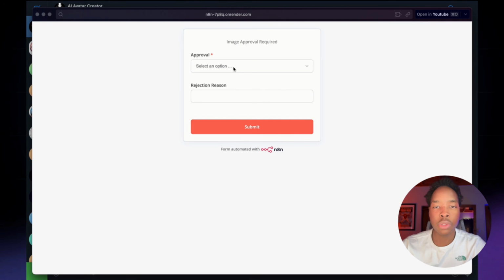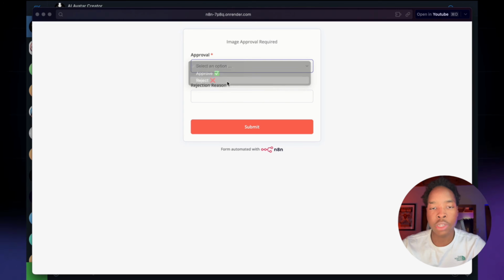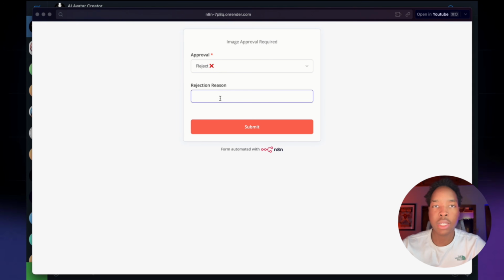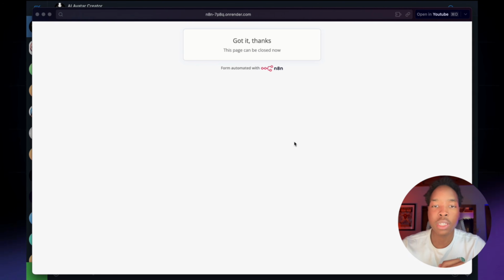So we can just come into this n8n form, we can click reject, and I'm going to add the rejection reason right here. So just added this rejection reason here, saying ensure that the facial features of the man don't change, and also additionally replace the North Face logo on the man's shirt with the Stanley logo. So I've just clicked on submit, and the workflow is going to go ahead and create a new image that we can approve or reject.